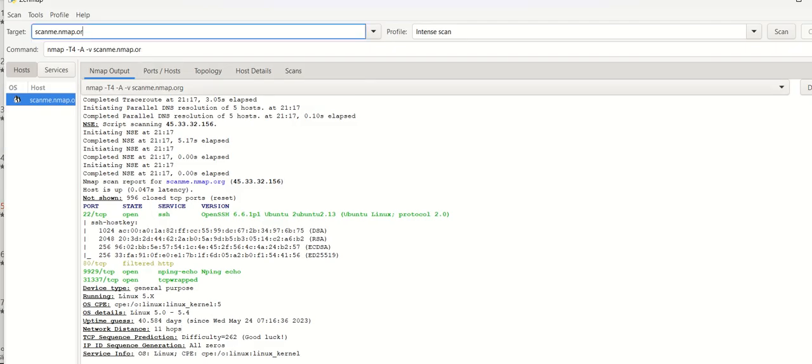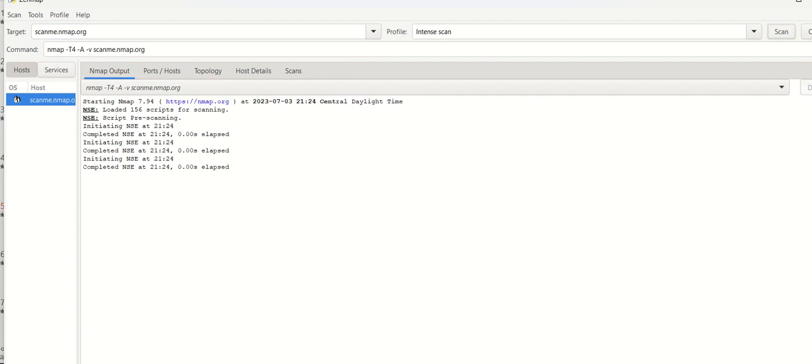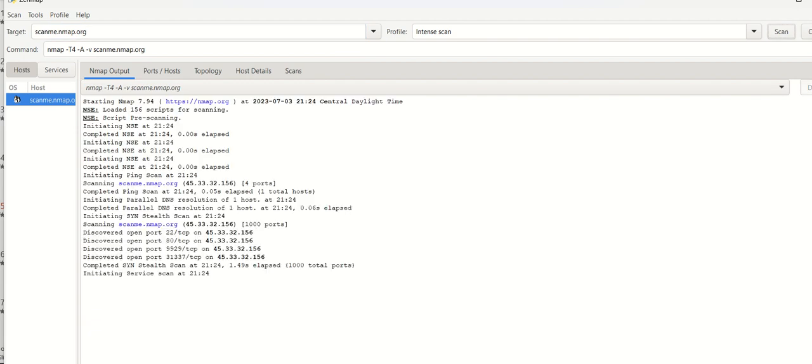And ZenMap, it's pretty much the same thing. You just put in the website or the IP address in the target field. So scanme.nmap.org. And that's pretty much it.